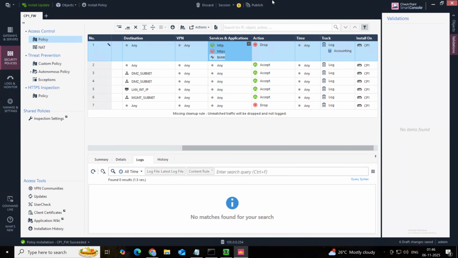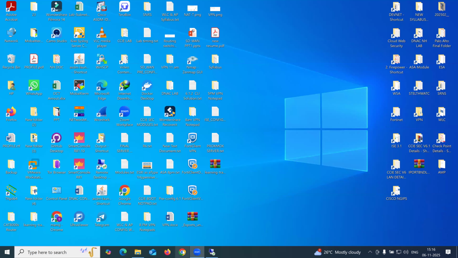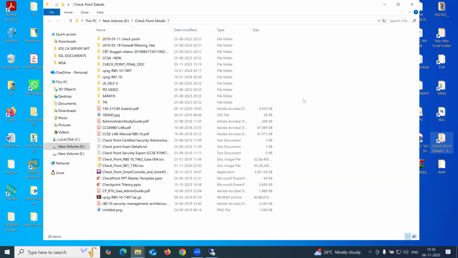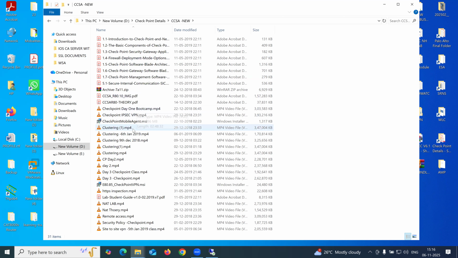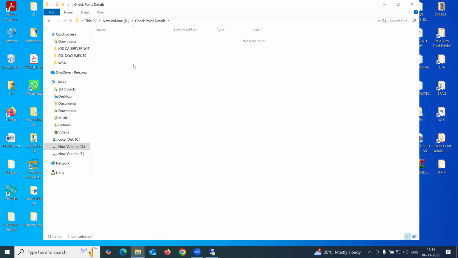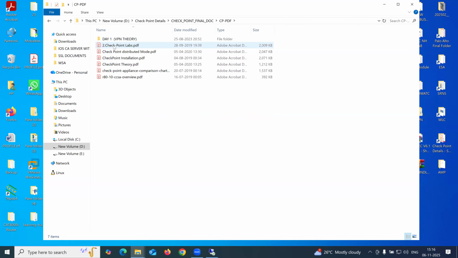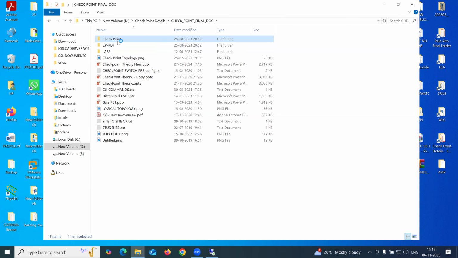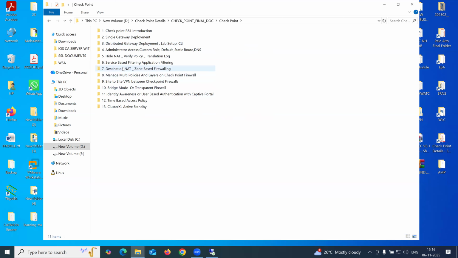So this was our complete tour of application-based filtering, sub-application filtering, and service-based filtering. Guys, complete these practicals, all of you. Next, we'll see destination NAT, zone-based firewall.